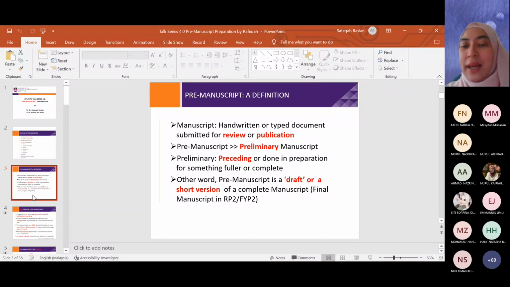Okay, so for the definition, what is a manuscript? It is actually a handwritten or a typed document. So for now, in your case, it will be a typed document submitted for review or publication. So for you, it's actually a prerequisite for your RP, research project, for your RP1.